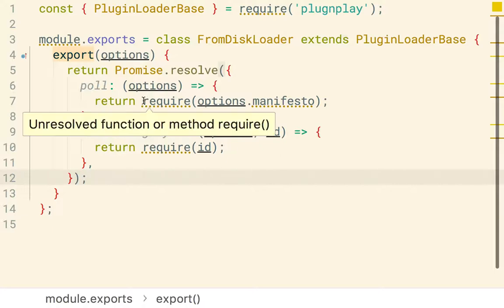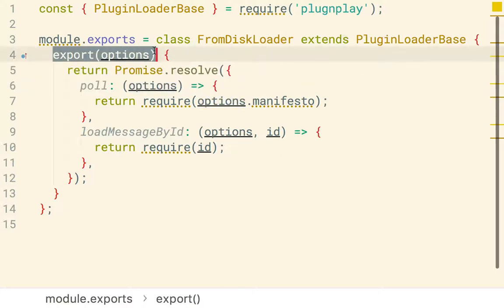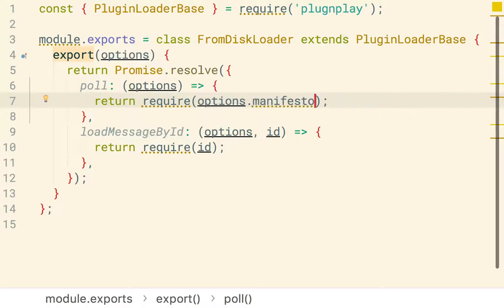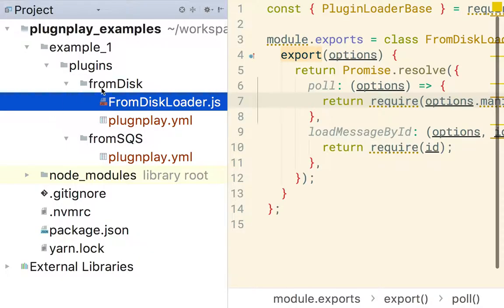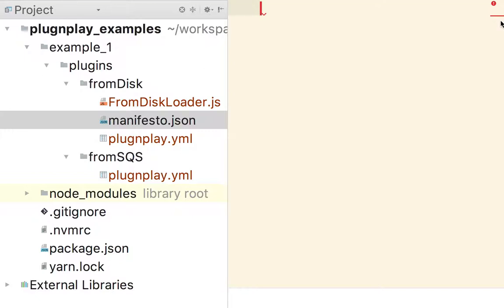So basically, we assume that the options that the instantiate method is going to pass in, we get those options as a parameter, and then there is a key called manifesto with the name of the file that contains all the other files, and it may be a JSON file. So something like, let me provide an example of what I mean. Maybe something like this.